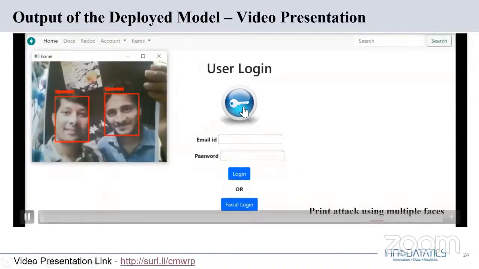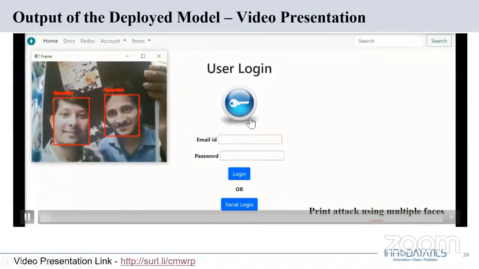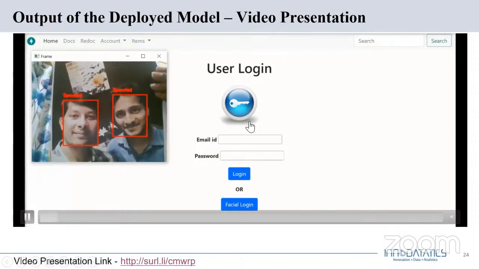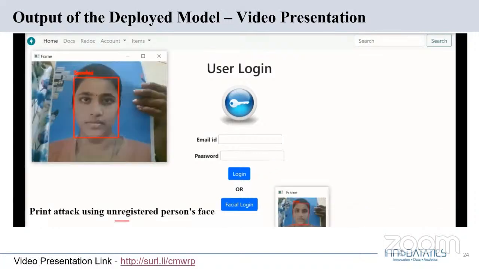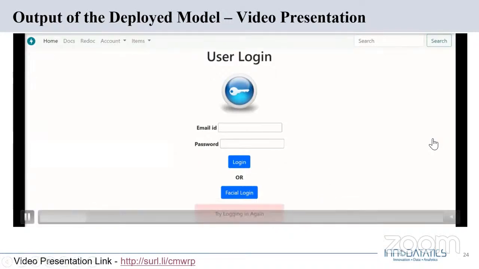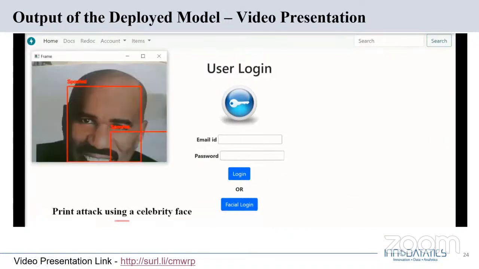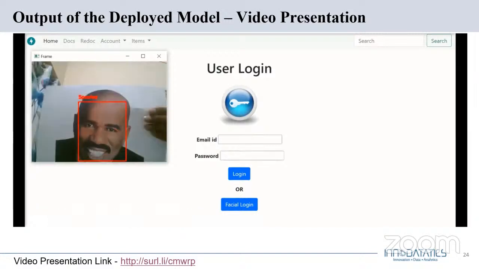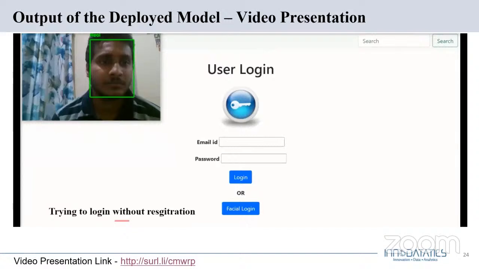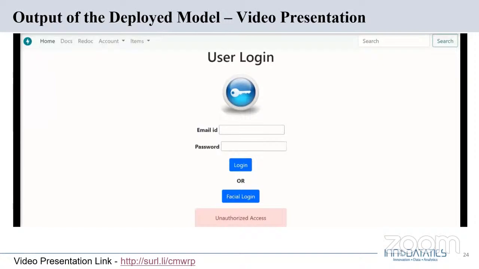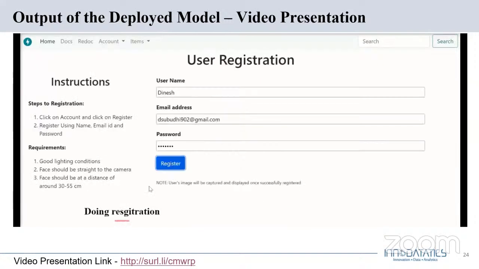Let's have a look at the video. This is a print attack using multiple faces. Access denied, try logging in again. Print attack using an unregistered person's face. Access denied. Print attack using a celebrity face. It is identified as spoof. Trying to log in without registration. Unauthorized access. Now we'll do the registration.